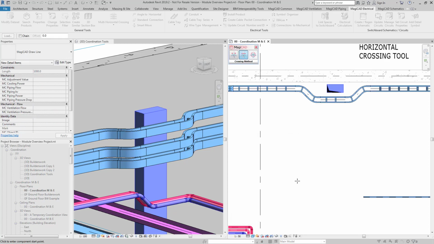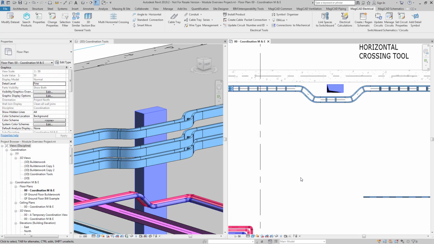Again, when you're happy, click OK, and it makes the adjustment on all of the cable trays at the same time.